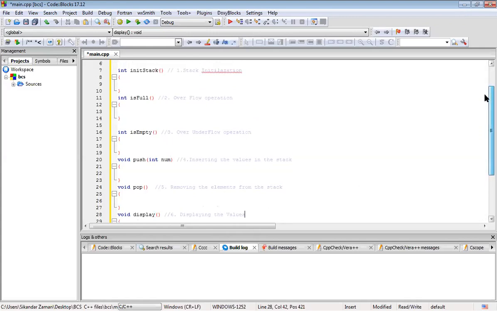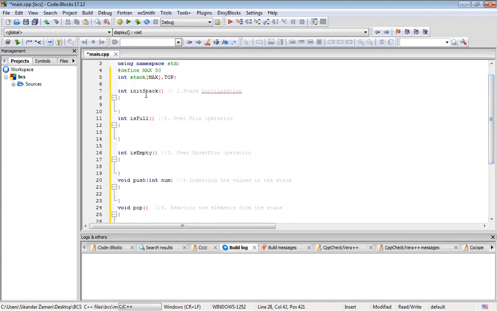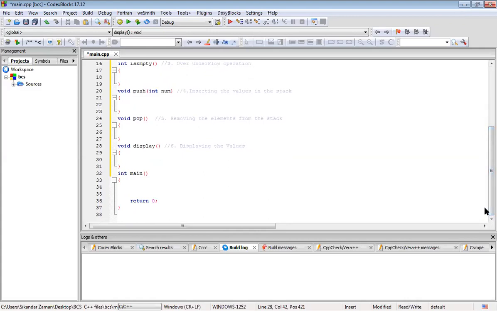So how many functions do I need to implement? I need to implement all these 6 functions. But after the main, let's go to the main. Now we have the structure of our code. The next step is implementing the functions and the main callings. Let's go for that one. So this is very, very easy.